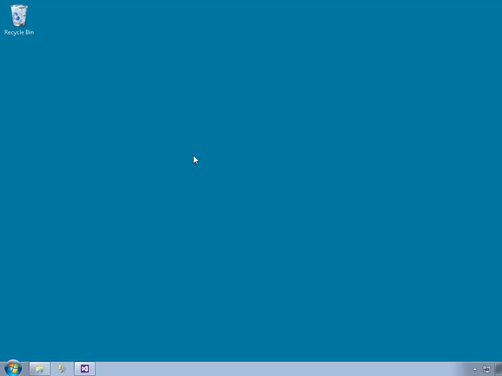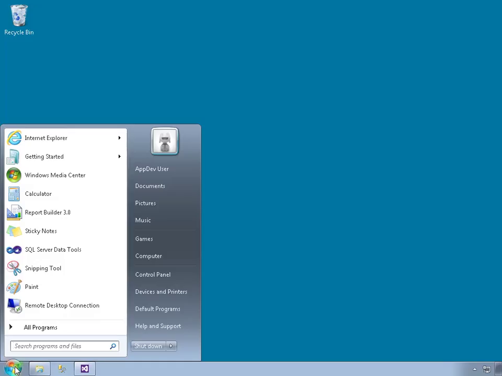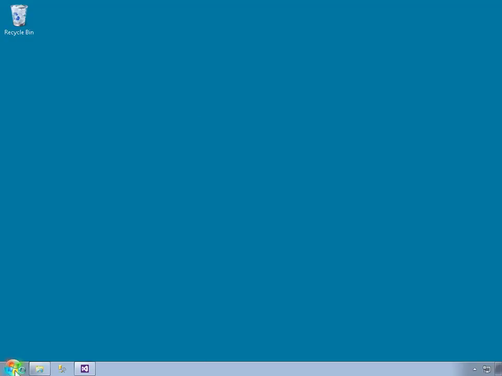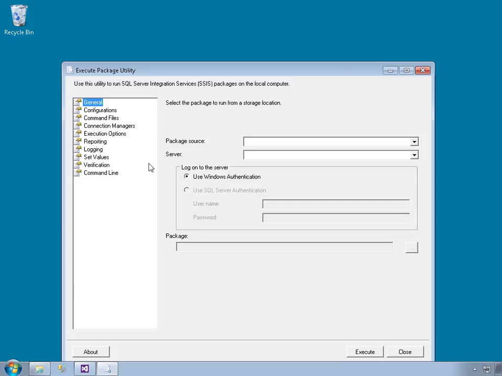What I'm going to do now is execute that export package that we created within Data Tools using the graphical execute package utility. What that'll do is confirm the package configuration and then execute it. The first thing I need to do is come to the Windows button here. How you start this depends on your version of Windows, but I'm just going to type in dtexecui.exe. Found it there, and hit enter.